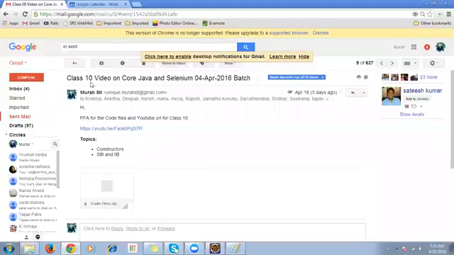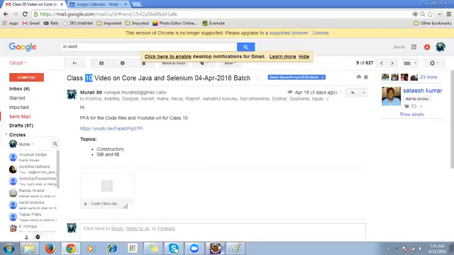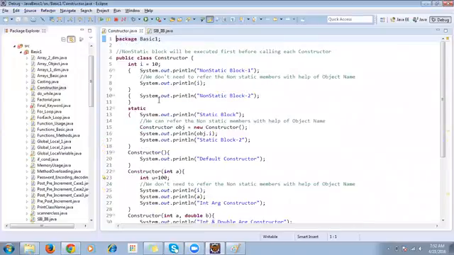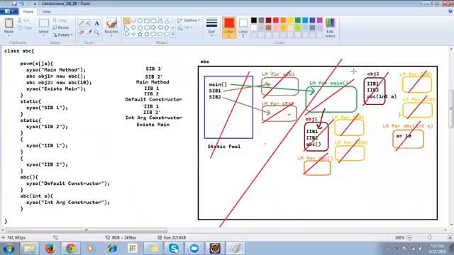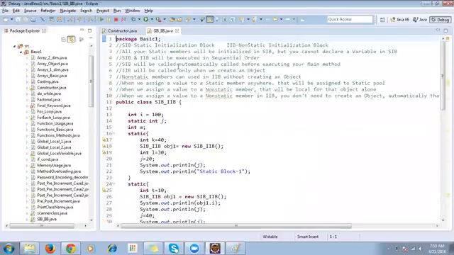Okay, the class 10 video is there now. In it, you have the constructors, the static initialization block, and the non-static initialization block. The same program I've executed. I'm going to pass you these two programs, on constructors and static blocks. I want you to draw the same diagram that I have done here, and see how it is executed. This is your assignment.